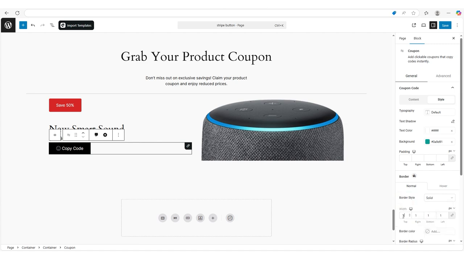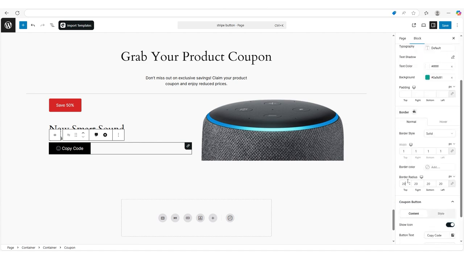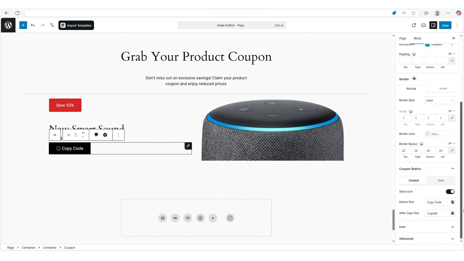Welcome back. In this tutorial, I'll show you how to create an eye-catching coupon section using the aBlocks coupon block.